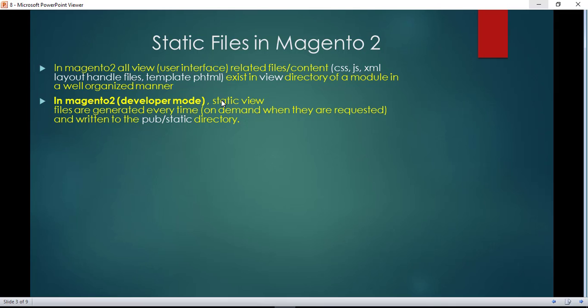As we know, our main concern is developer mode. In Magento 2 developer mode, static files are generated on demand. What is meant by generated on demand? When a browser requests a static file, Magento takes that file from the view directory and writes it into the pub/static directory. We will discuss in detail in later slides why Magento takes the file and copies it into the pub/static directory.